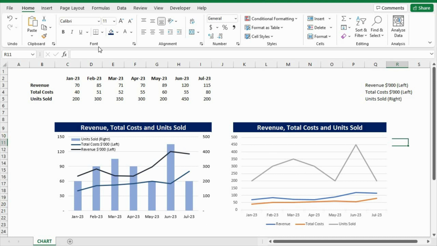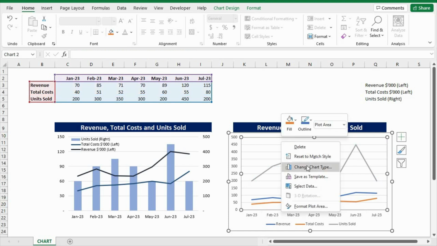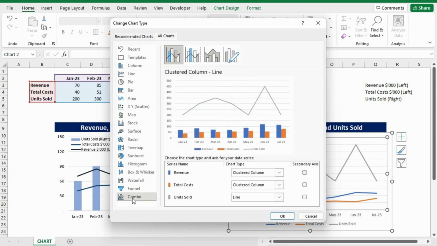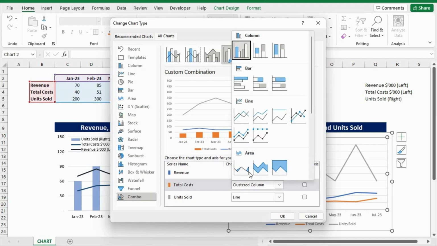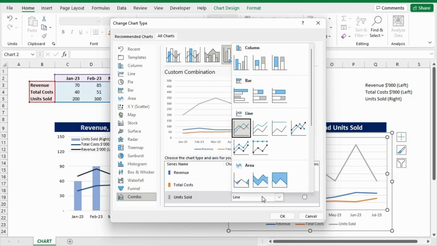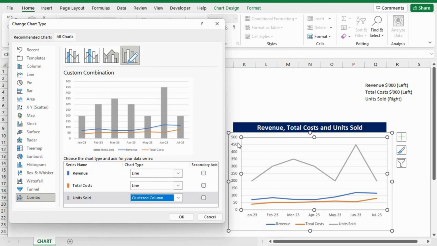Great. So we've got everything plotted on one axis at the moment, and these numbers are a lot lower than these numbers. So let's plot this on a secondary axis. So we're just going to change chart type. Let's make it a combo, and we'll keep these as line charts, revenue and costs. Let's make units sold a column chart. Here's the main thing. We need to put it on the secondary axis. So instead of it using these numbers for its scale, it's going to have its own set of numbers on the right.